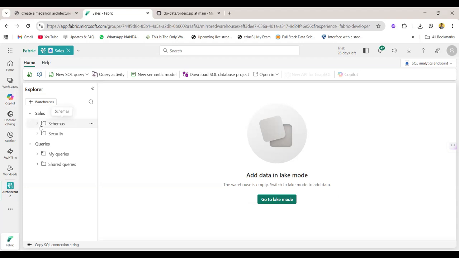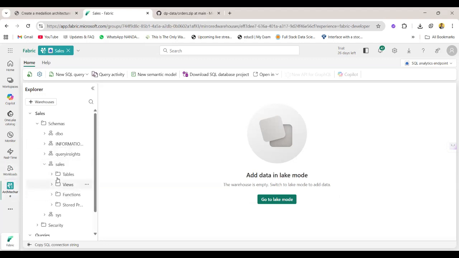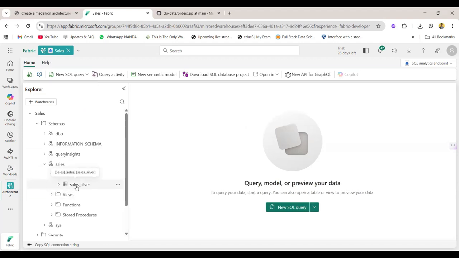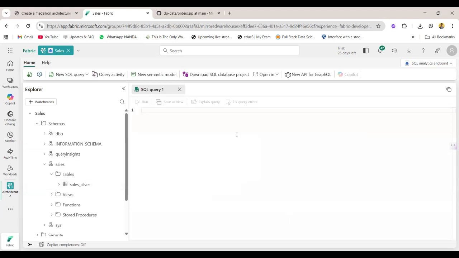Now check for the schemas over here. There is a schema called sales, and it must have the table sales silver. You can see it over here as sales silver. Now I'll be querying the data in this table. In order to do that, I need a new SQL query, so I'll just click on this. A new SQL query canvas has been opened.